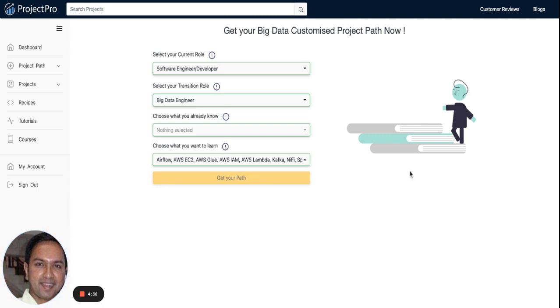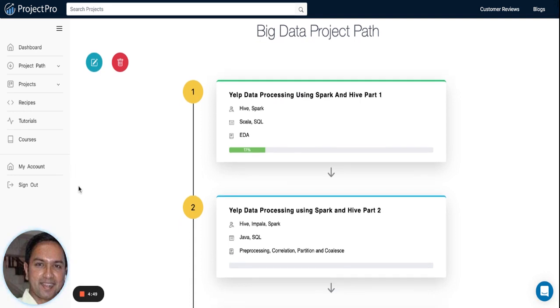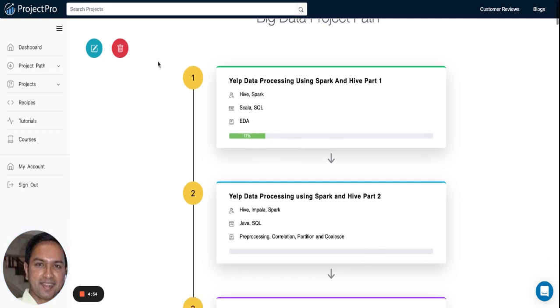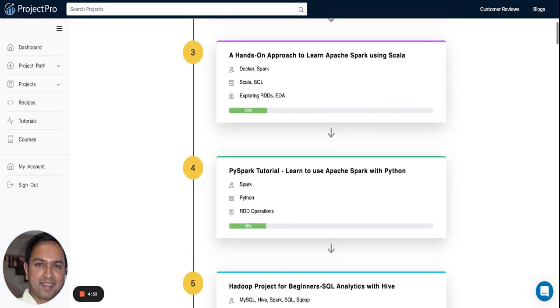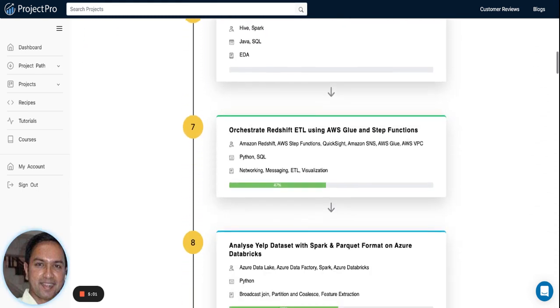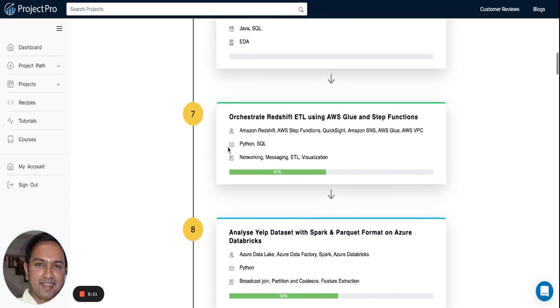And then when you say get your path, the platform basically traverses through the hundreds of projects we have, and it will custom select a sequence of projects just for you. So thousands of members on the ProjectPro platform, each of you will experience the platform in your own unique way based on your background. So right here, the first project is the most basic in the sequence. And as you build up, the complexity of these projects increases step by step. Every project is self-contained, meaning it will either use topics covered in this project or it will rely on topics covered in a previous project.